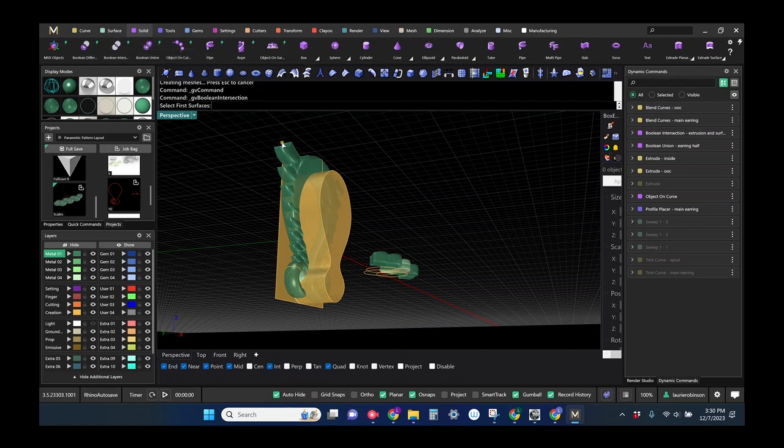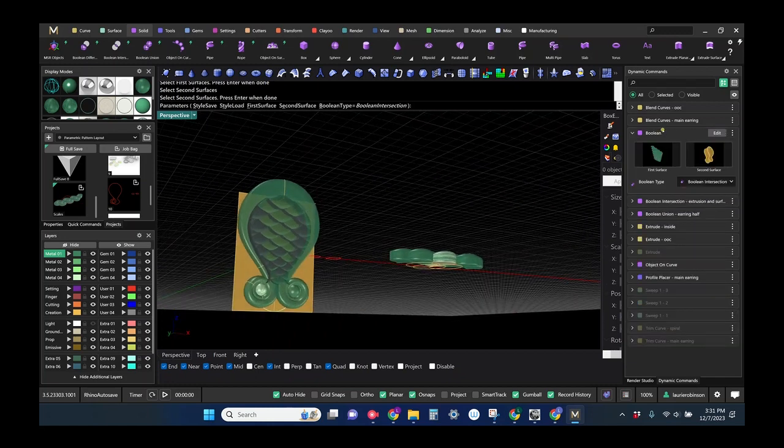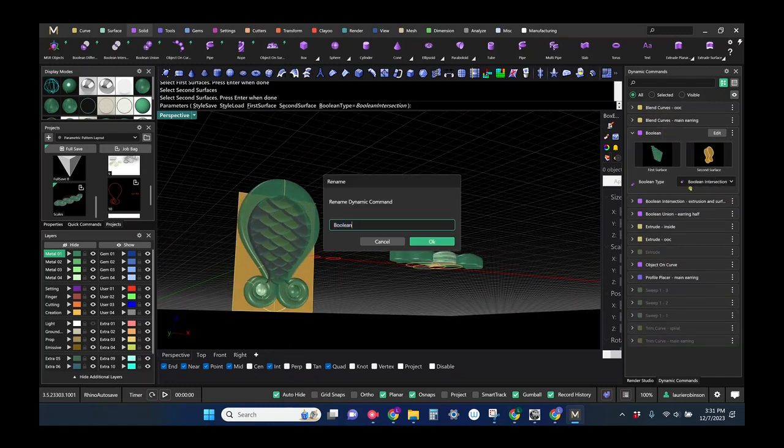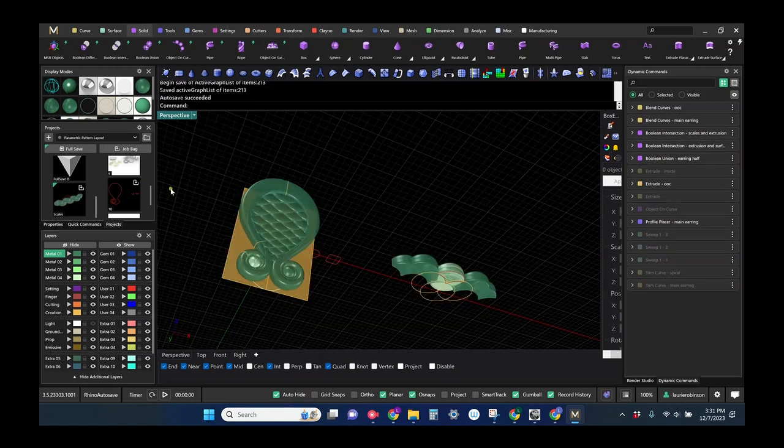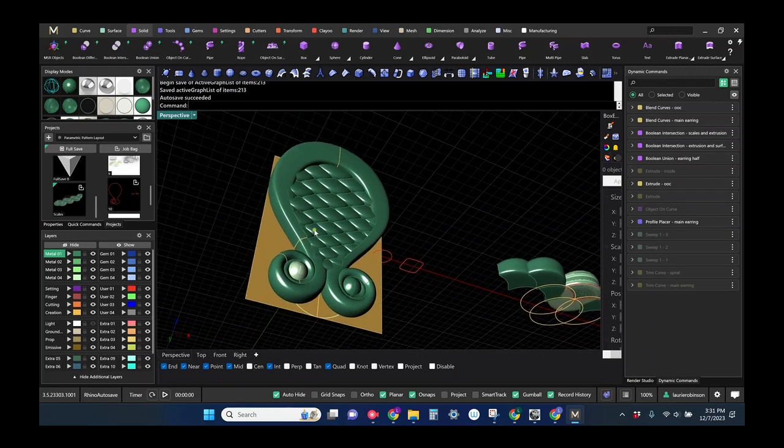Okay, and then I'm going to use that same strategy with dynamic Boolean intersection. I'm going to grab these objects and this object. Let me take a second, and then let's just rename this scales and extrusion. It really bothers me when I misspell things, even when no one else is going to ever see them.